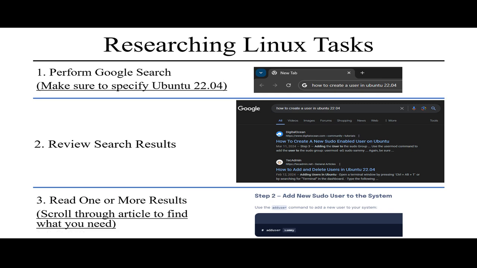It's very important that when you go about searching how to do things, you emphasize the operating system, because Linux has many different versions or distros. We use Ubuntu, and Ubuntu 22 specifically, so you gotta emphasize that in your search. Then you gotta review your searches.